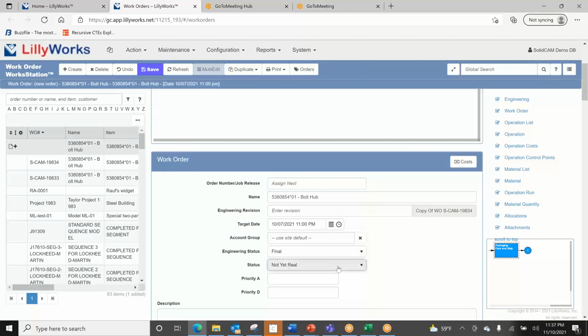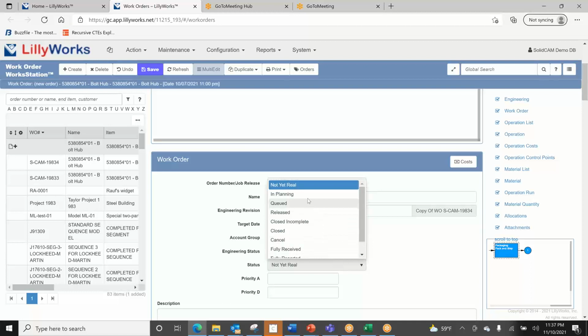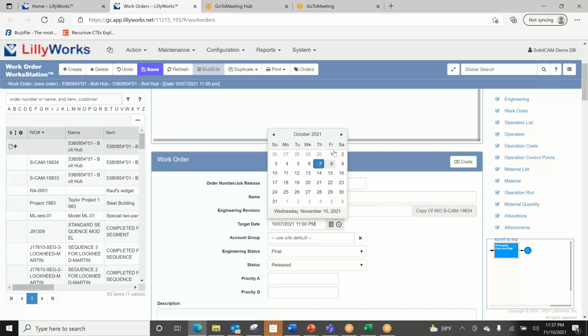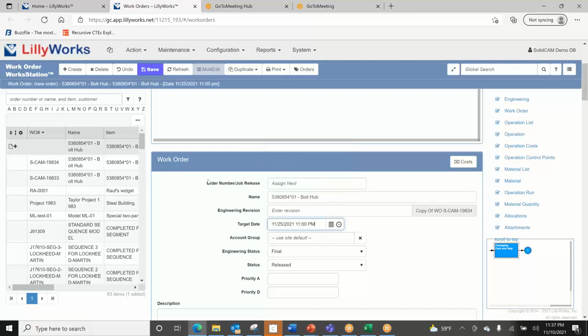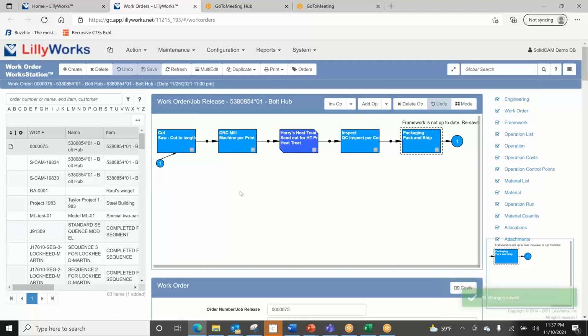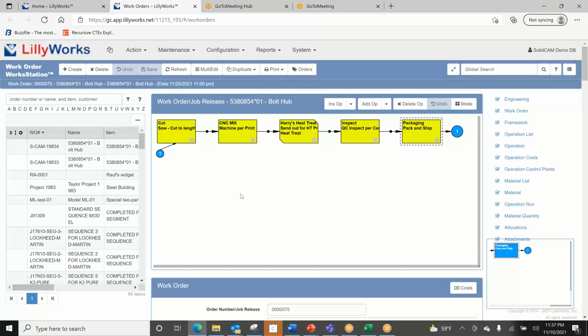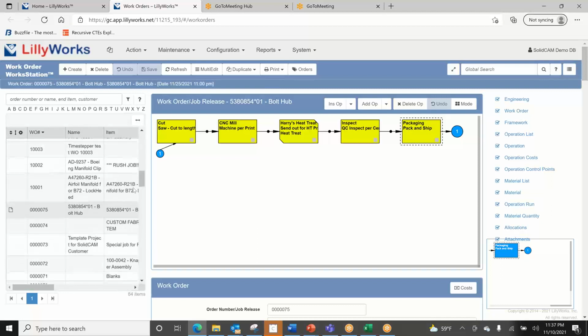Now, I probably do want to update the status on this. Maybe I'm going to put it in planning or release this job. Maybe I want to update the due date. So yeah, let's push that out into the future a little bit, 25th. And from there, I'm ready to go, and I hit save. And now I have a new work order. Okay, and I let the system assign the work order number for me, and this is work order number 75, and that I just created.